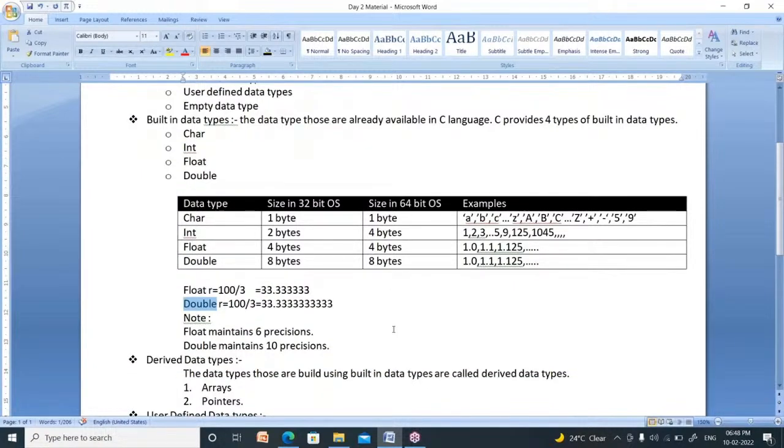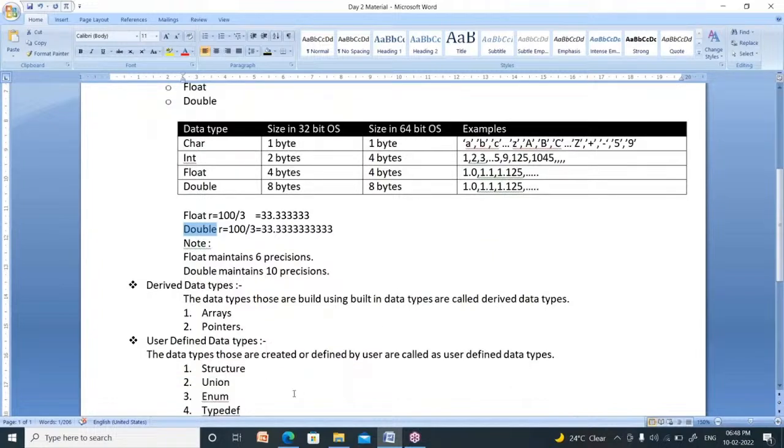Right. Now next one is derived data types. What is the second one? Derived data types. There are 4 types of built-in data types. By using these built-in data types, you create other data types, and those data types are called derived data types. The data types that are built using built-in data types are called derived data types. There are two types of derived data types, arrays and pointers.